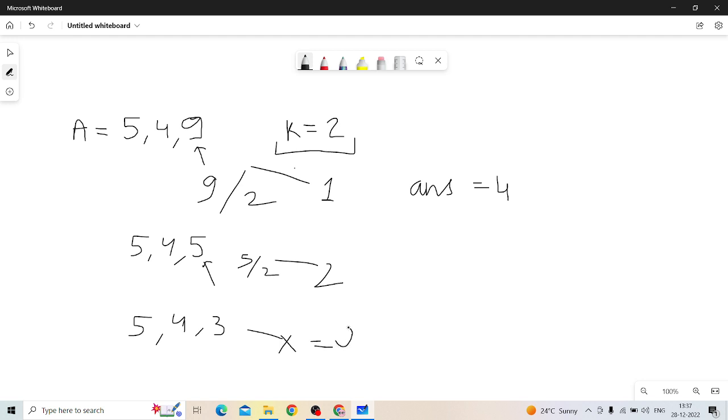Okay. So how many stones have I removed? I have removed 4 plus 2, which is 6. The maximum number of stones I can remove in 2 operations is 6. Now the total number of stones in the beginning is 9 plus 5 plus 4, which is 18. And I have removed 6 stones.